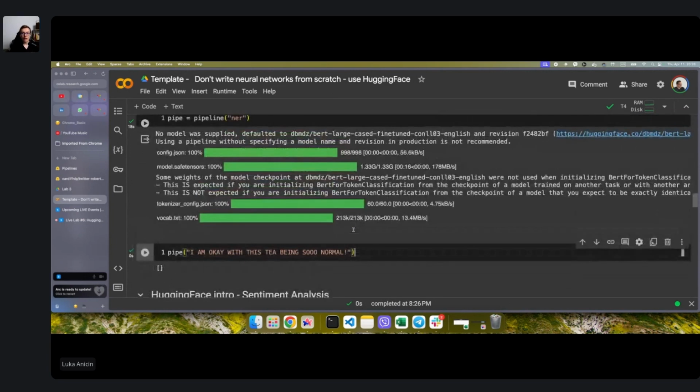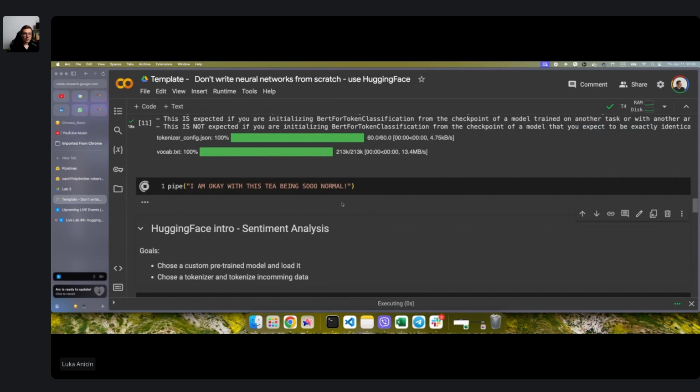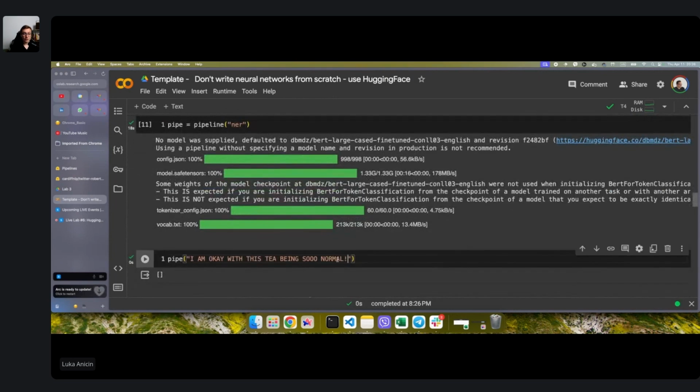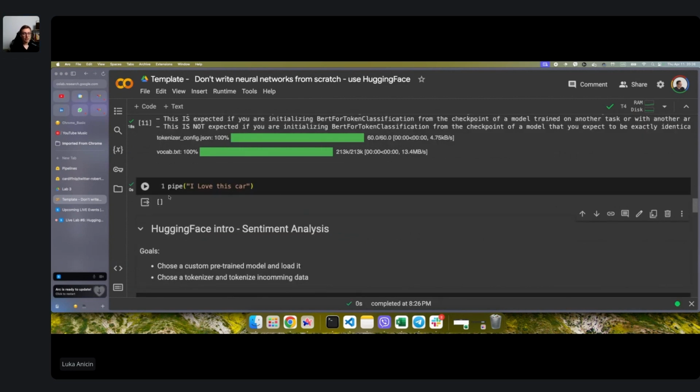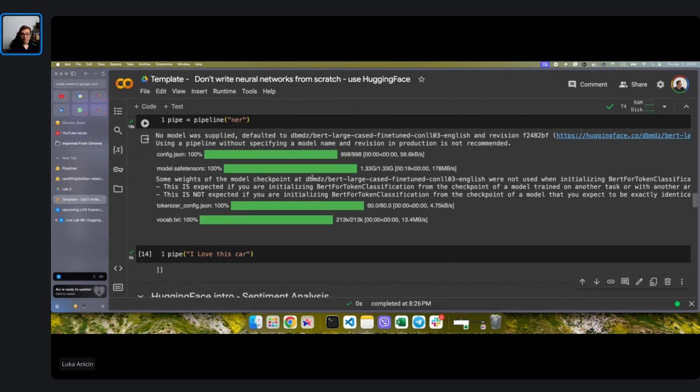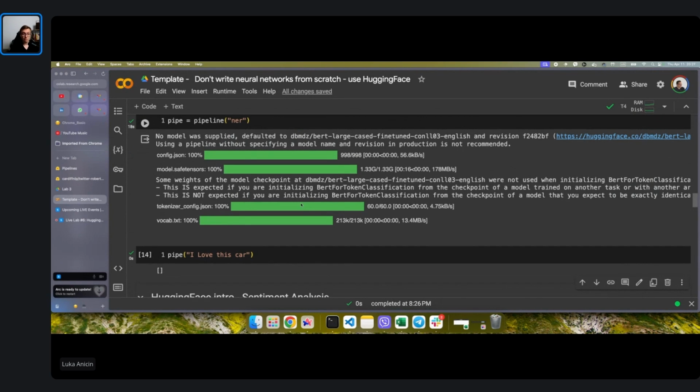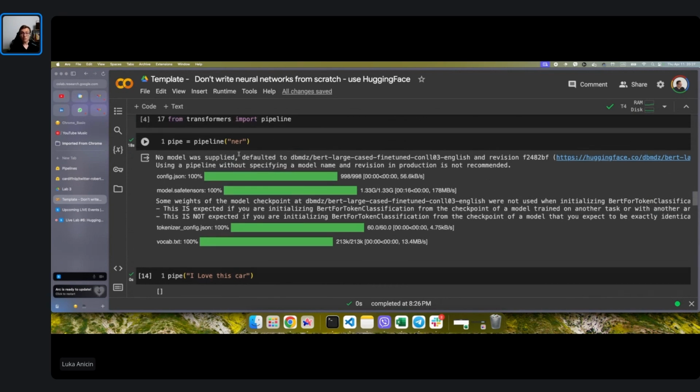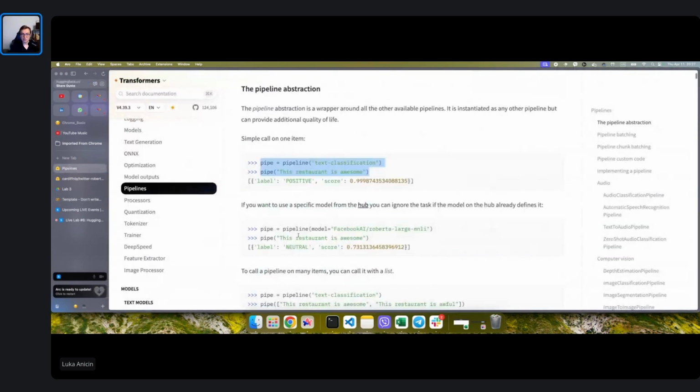Okay. I love this car, and it doesn't make predictions. So this is not expected because it's using some model that requires more work. And that's what we're gonna do right now. So let's go to their documentation and figure it out.